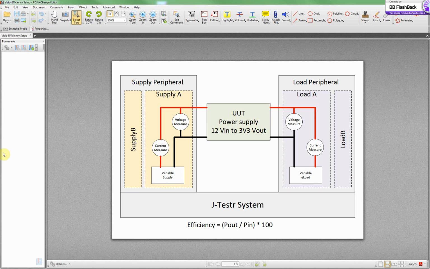As you can see in the block diagram, the UUT has a 12 volt in, a 3.3 volt out power supply. The J-Testr will provide a supply peripheral card which will supply the input voltage and has a load peripheral card that provides the load on the output. As you can see from the formula below, efficiency equals power out divided by power in times by 100.